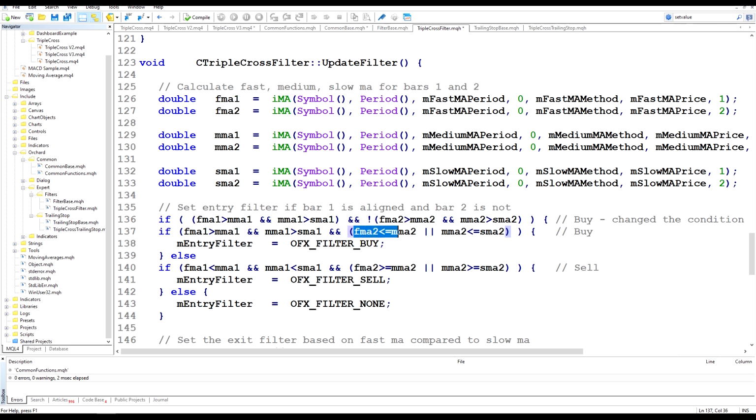I was using this formula previously to determine if the bar before bar number 1 didn't meet the criteria of being aligned. And I was doing that deliberately because I've used this in another video. This is a complicated way to write that function, and while it's correct and works, it's a lot more complex and more difficult to read than simply saying that the bar before is not aligned.